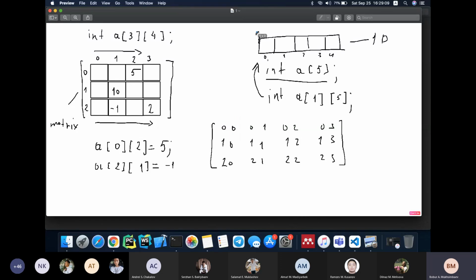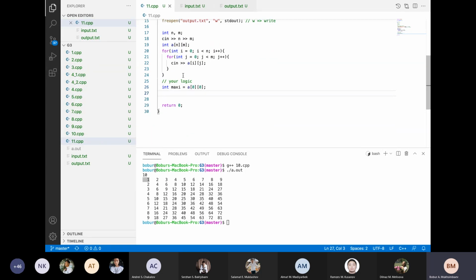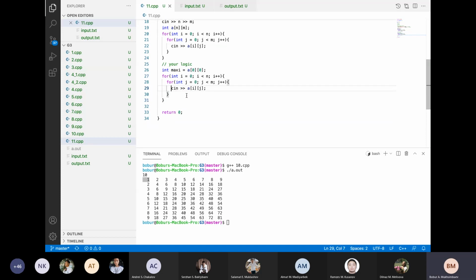It should be the same logic as we did in a 1D array. So in 1D array, we did that like imagining that the first element of the array will be as a maximum and try to compare with the other ones. So here I have the same thing. So the 0, 0, which means a[0][0], will be the maximum number. And after that, you have to compare it with the rest of the matrix. If a[i][j] is greater than max, in that case, max equals a[i][j]. After the whole comparison, print out max.